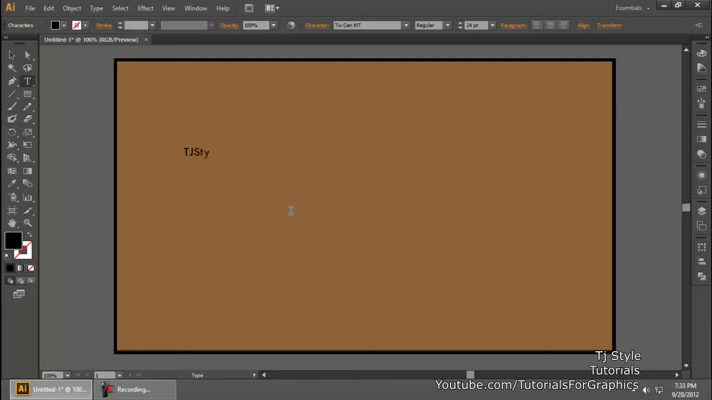You can start typing whatever you want, and then you can select the text and edit it, and that is really good. Now the other way, guys, is using the bounding box. Take your type tool, and instead of clicking, you can click and hold and drag a box out.